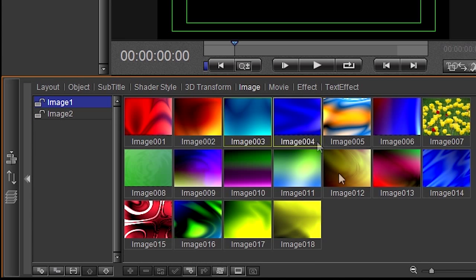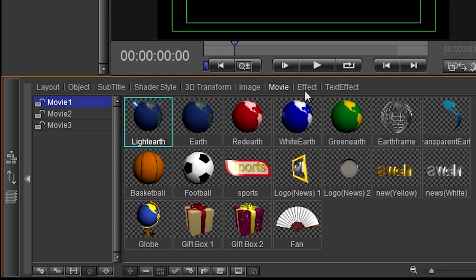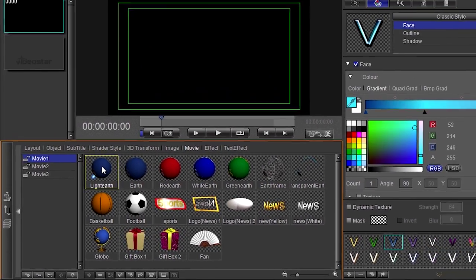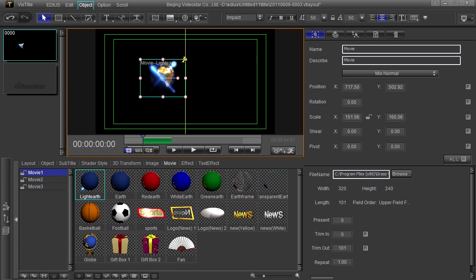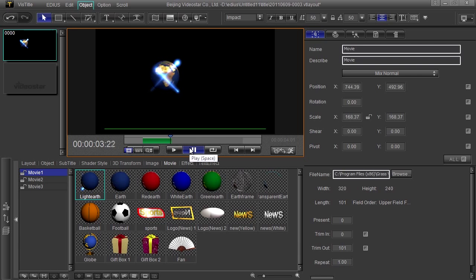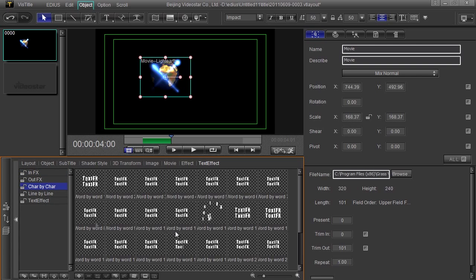Animation, backgrounds, movies, little 3D rotating earths. Let's take that one. I want to use that and throw it in my title. Double click, in it goes, position it, make it a bit bigger, play it. I've got the earth with a little glowy thing around it. Loads and loads of templates.